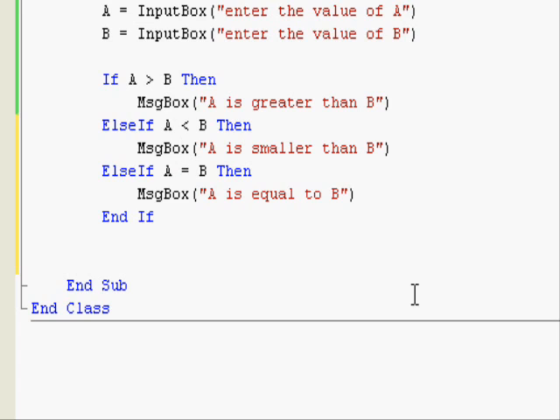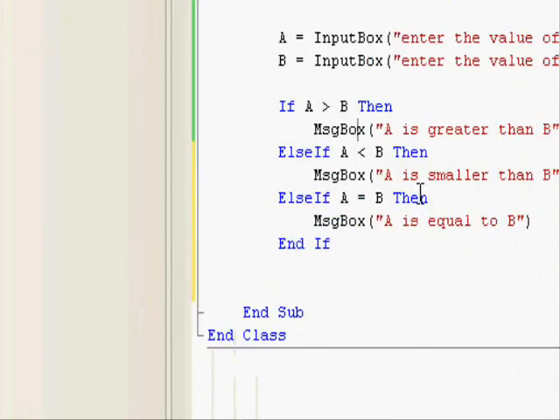Now, the difference between this and the last one is that the last one would perform all the 3 checks. This one will only perform one. In the worst case, it will perform the 3 checks, but in the best case, it will check only once. The end result will be the same.